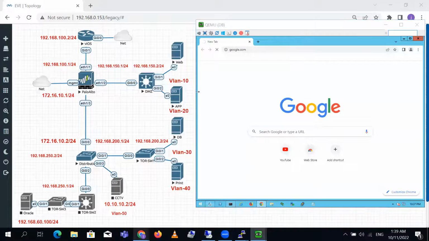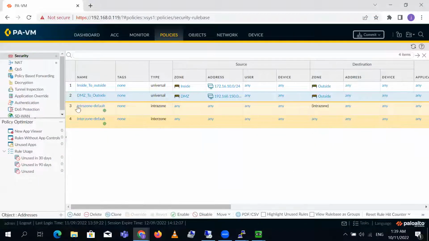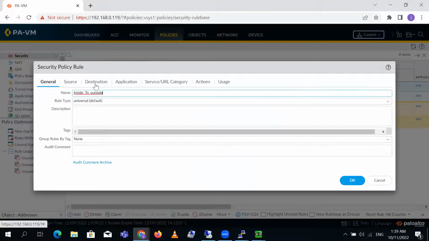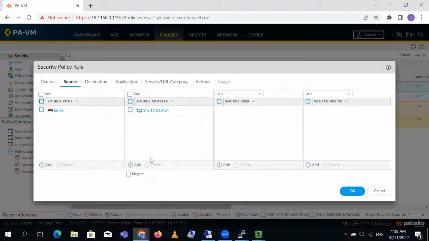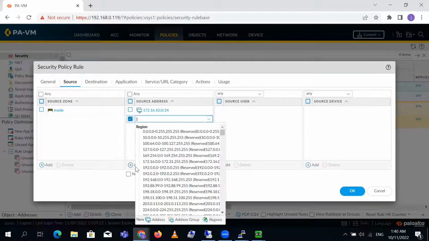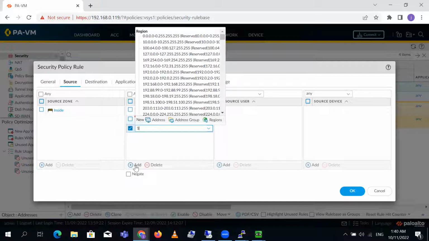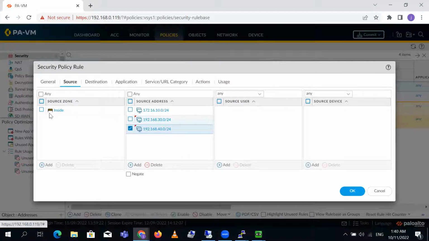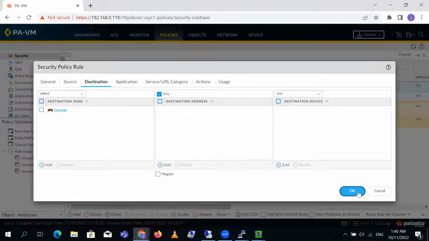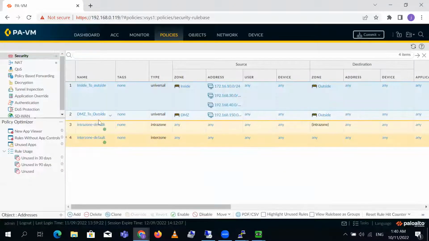I'll go to my Palo Alto firewall. In the security policy, I'll make the source address inside. I will add here the subnet 192.168.30.0/24. Okay, and my second subnet is 192.168.40.0/24. So 30 and 40 are behind my inside. Okay, so I added this one. Something else I have to define, nothing. Okay, so I've done this one.